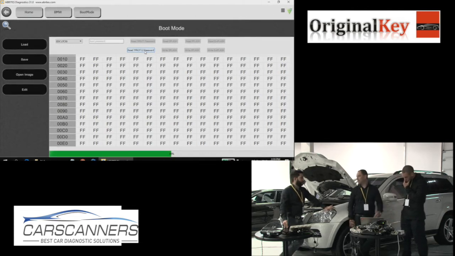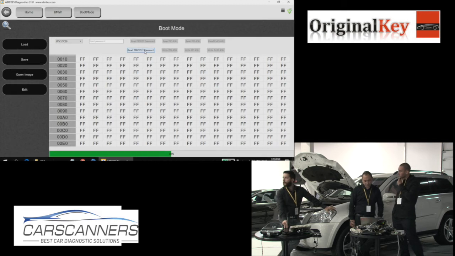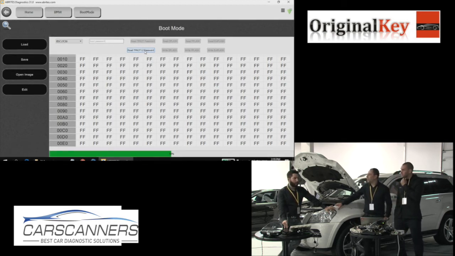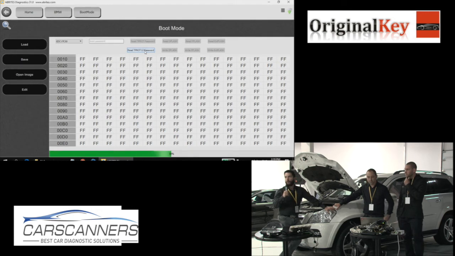What kind of processor is installed here? In 3-core 1797. In BMW, the ones we see most often are 1796 and 1797.